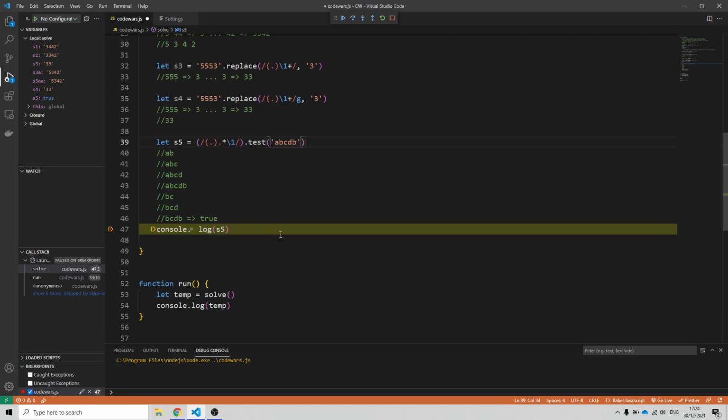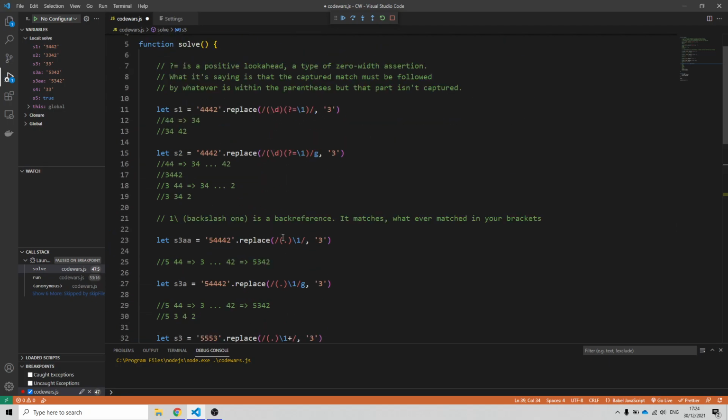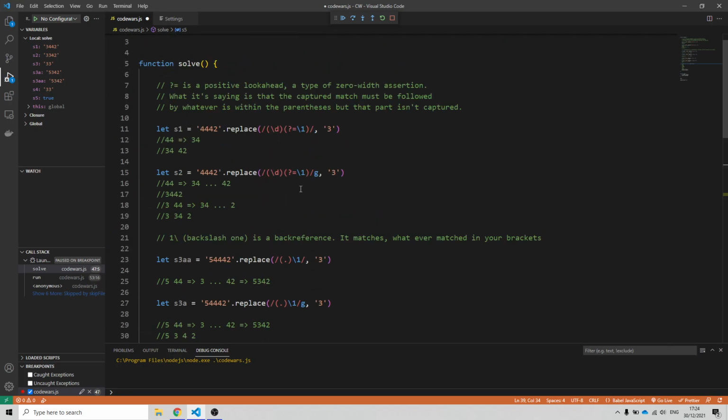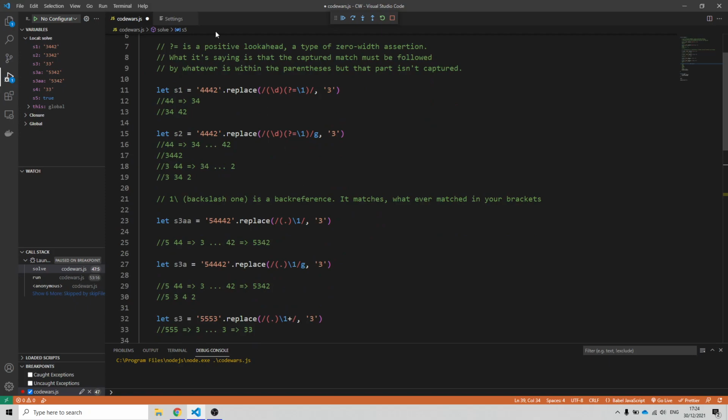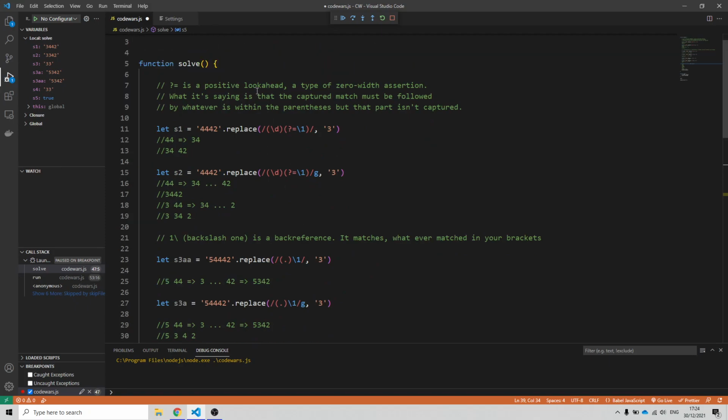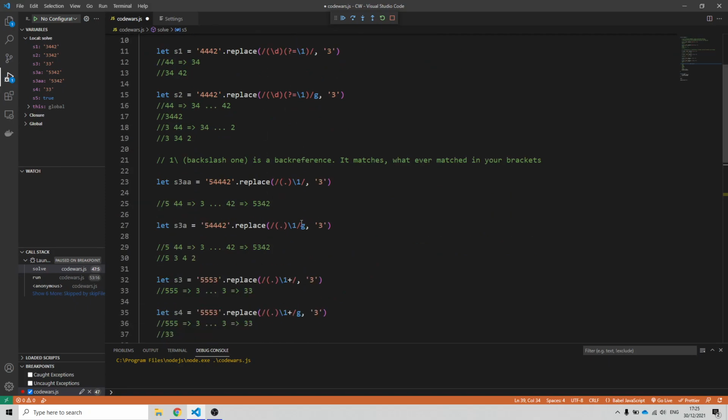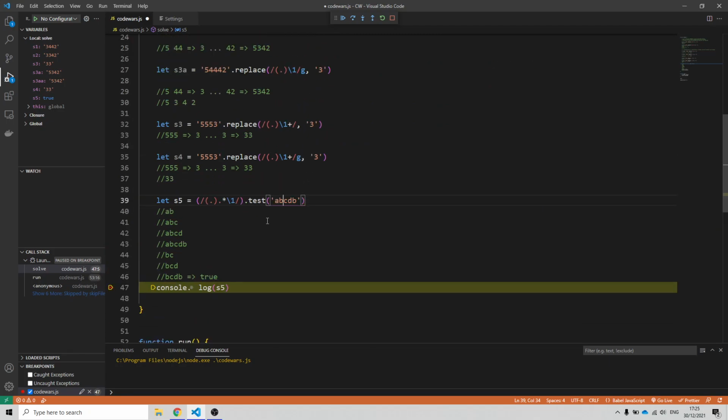That's all I've got to say today about the regex back reference part of it, which is a lookahead, positive lookahead. And that's it. Thank you very much.